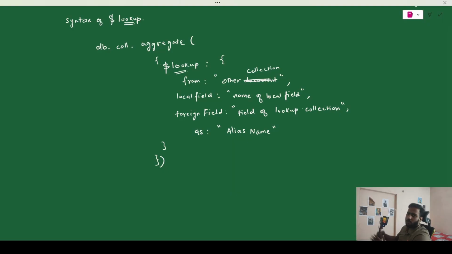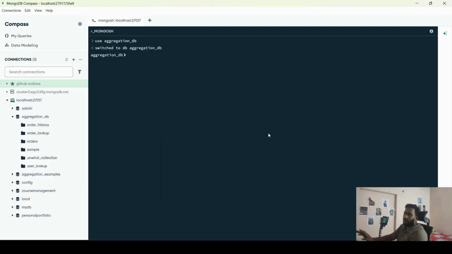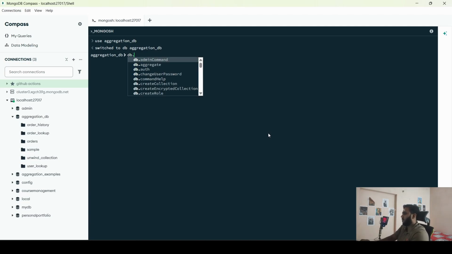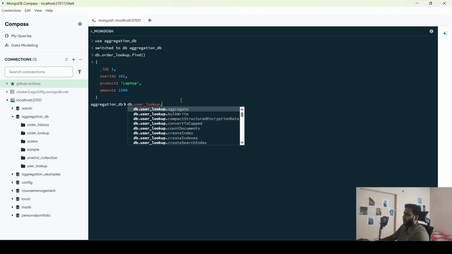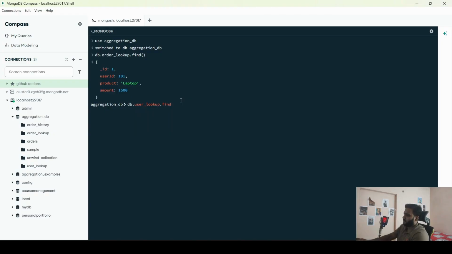So we will switch to MongoDB Compass. We are in our MongoDB Compass, and let us query order lookup dot find. I have created two collections for you, the order lookup, and another collection, user lookup. As you can see, this is the document within the user, which contains name, city, and country. And within the order, we have the primary key of the user lookup document.